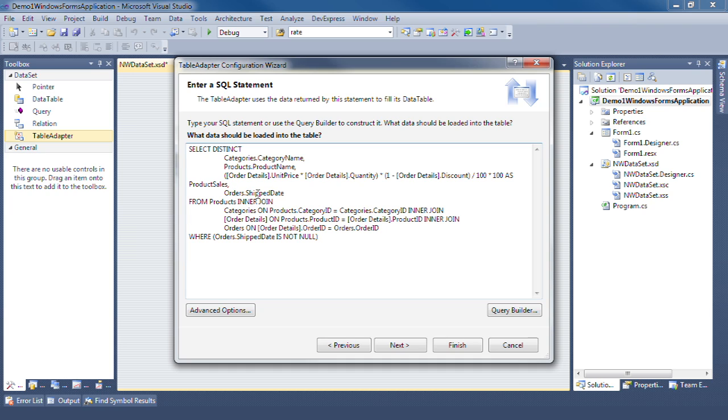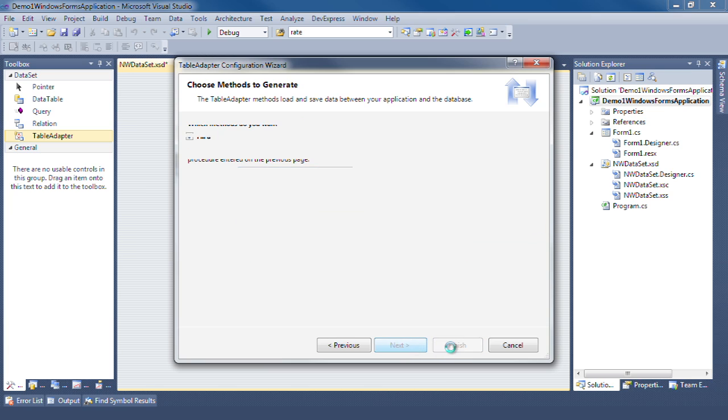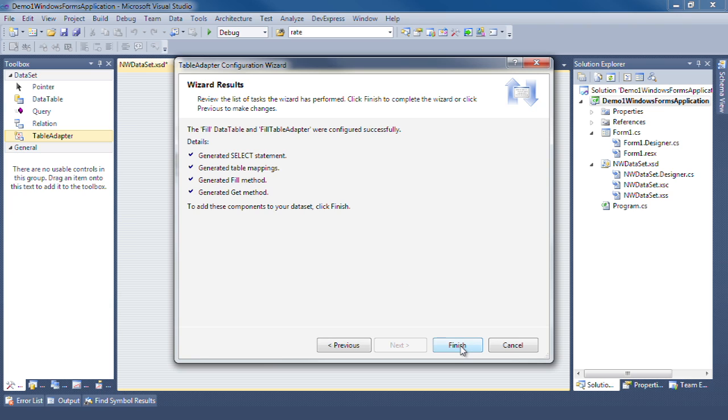So in other words, for each order that's been shipped, I'm going to calculate the product sales price for a particular product name with its category. The thing I don't want to do is bring in orders that haven't been shipped, so I'm going to get rid of all orders that have a shipped date of null. Click Next. That's going to let me specify the ways I want it to fill. I'm going to use the defaults. And finally, it tells me that it went ahead and generated all of my table adapter methods correctly.